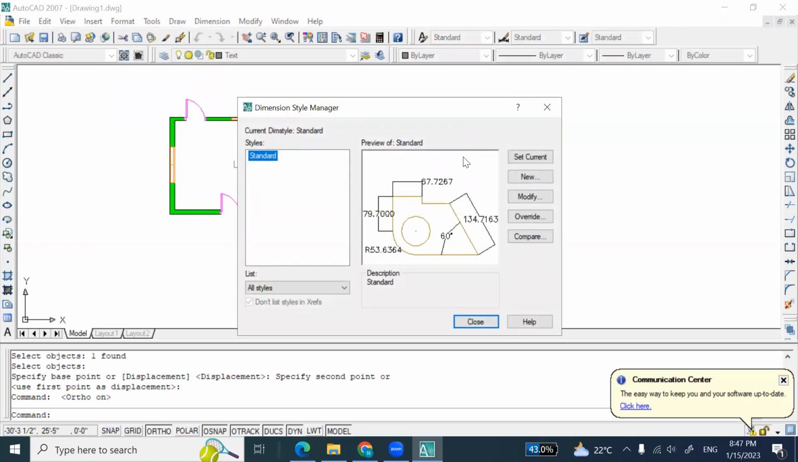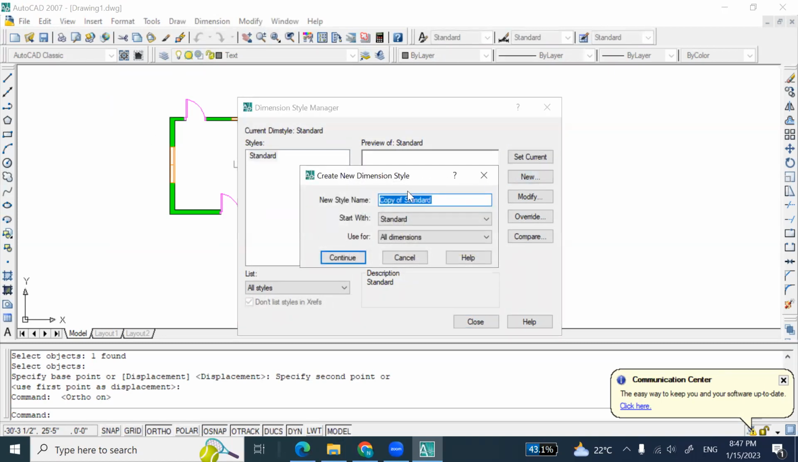So I'm redoing it. What you need to do is go to format, then dimension style. We will not modify the standard dimension style. We will create a new one. So click on new and let's name it. You can give it any name. Let's name it DIM.